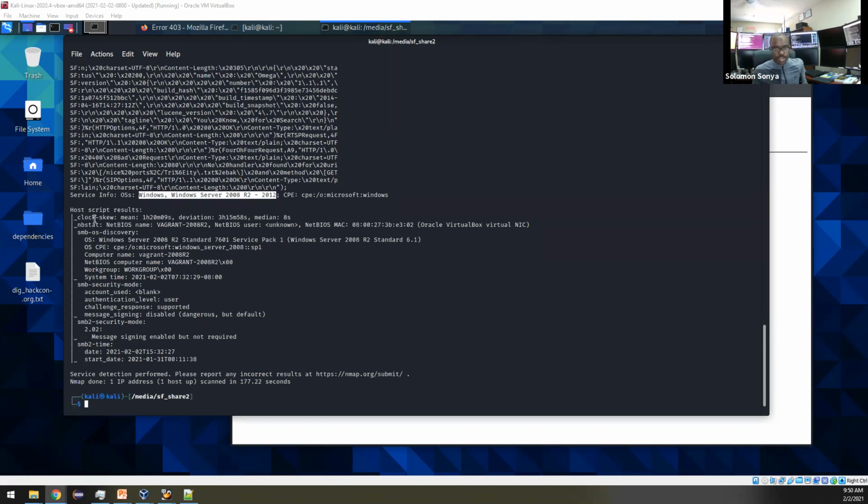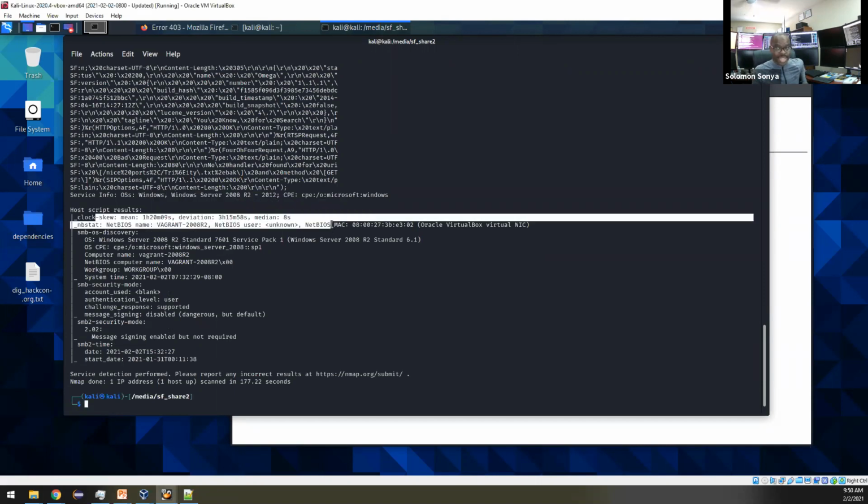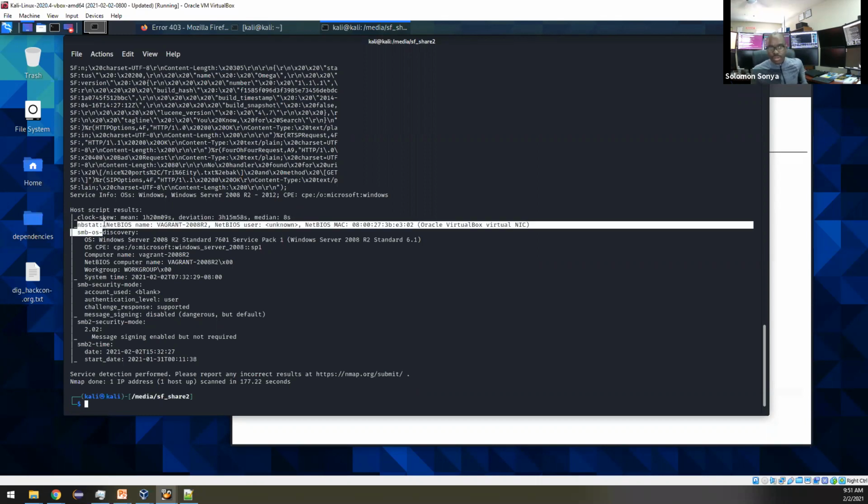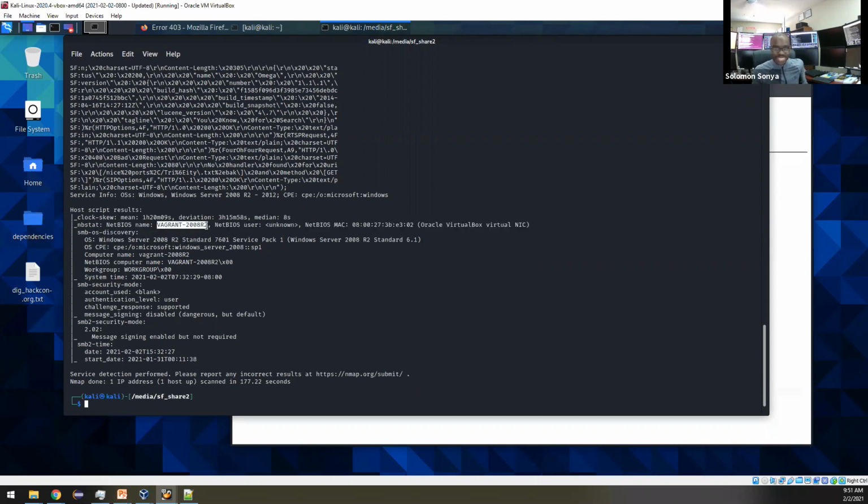Okay, now just a few more pieces of information. Clock skew. Looking at the clock time, this is NetBIOS. Yeah, there it is. This is usually NetBIOS information that will return this type of details to you, from the NBTStat application protocol. All right, so in NetBIOS, we have the system name. System name is Vagrant-2008R2. That's the system name itself, which is cool. I did not have that system name before, and now by running the Nmap scan, we can procure this information.